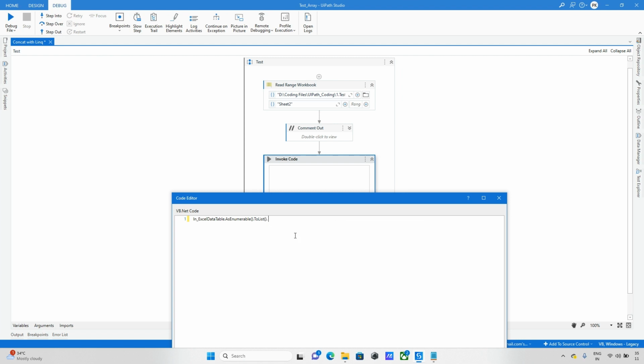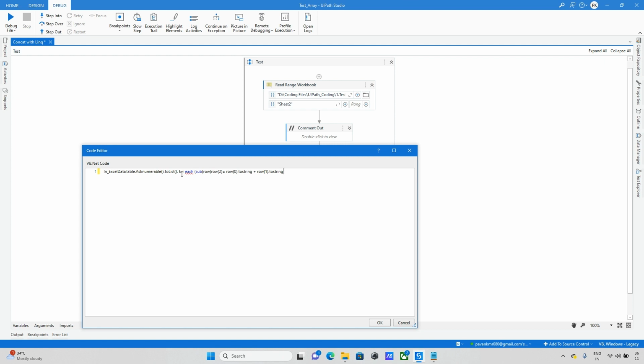After that, every time it's looping now. For each, it's going one by one row of sub row. So it will go row by row. And here we already know how many columns are available in our Excel file. Okay, the row of two. So in this row two only we are adding the things, equals row of 0 dot ToString plus row of 1 dot ToString. Okay, here something got missed.